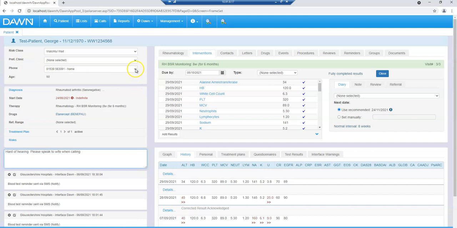Underneath we have the patient's phone number. If they've got more than one, you can choose which one you see on this screen, and I see their age. Below that is the summary details about their diagnosis and the course of treatment they're on. I can see they started treatment in August, they're going to be on it indefinitely, and the drug they're actually taking is etanercept, Benepali. And here I have something called the therapy template. And what that does is really define which tests we are monitoring.